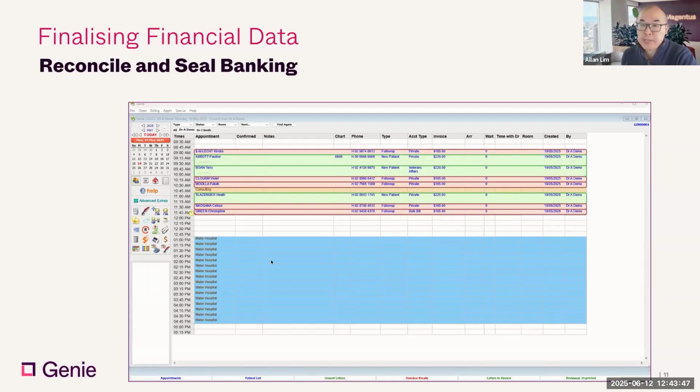As a rule of thumb, it is best practice to fix any financial mistakes on the day, as this will be less confusing and ensure reporting integrity. Once any financial mistakes are detected and rectified, then one should proceed to reconcile and seal the banking.